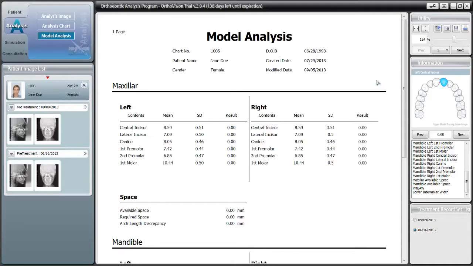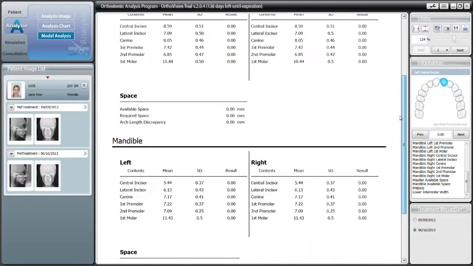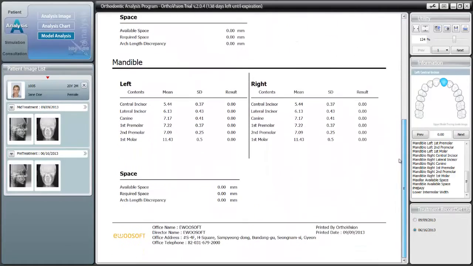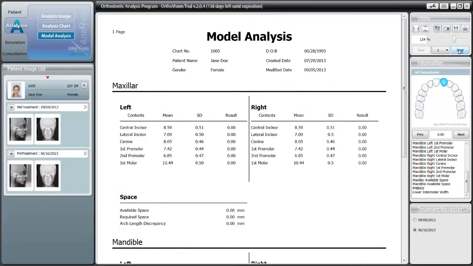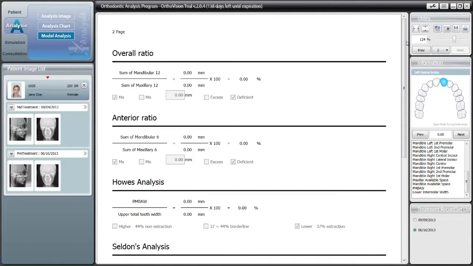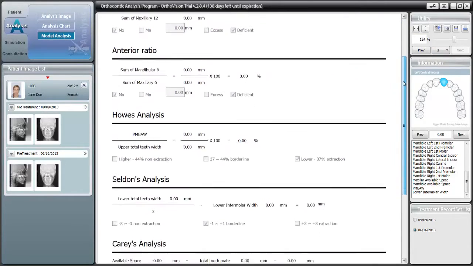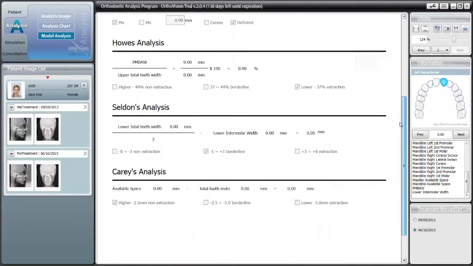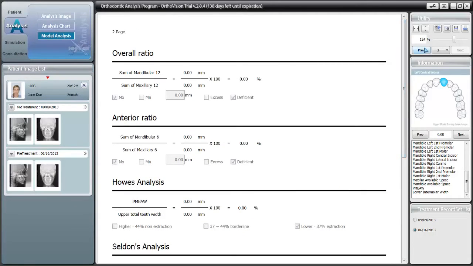As you can see, the model analysis report is comprised of tables for your tooth measurements, as well as the mean and standard deviation of each measurement. We can view the next page of this particular report by clicking on the Next button in the upper right here. This particular page of the report is comprised of ratios which help determine whether or not there is an adequate amount of spacing and whether or not tooth extraction may be recommended. To return to the first page of this particular report, simply click on the Previous button in the upper right here.